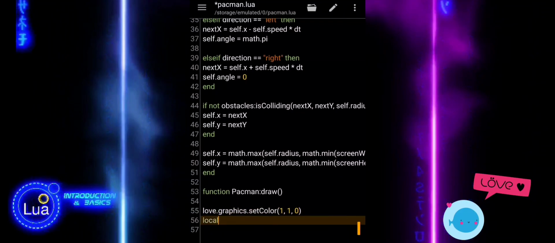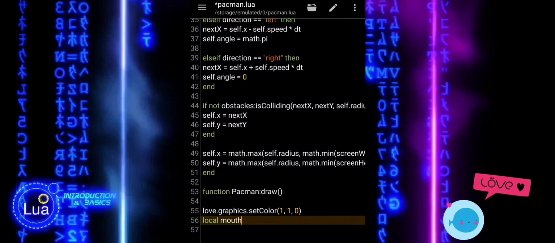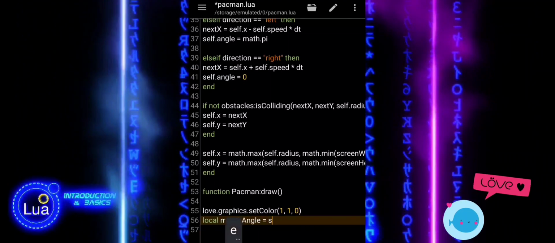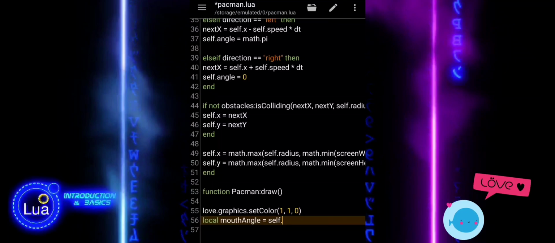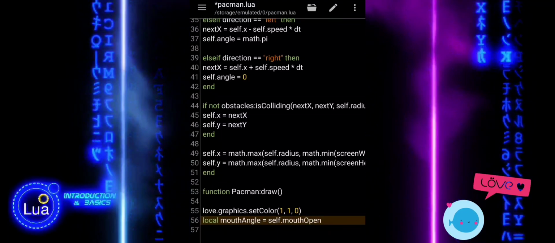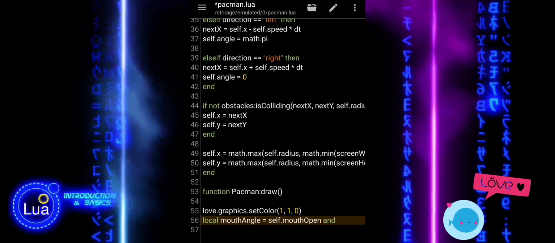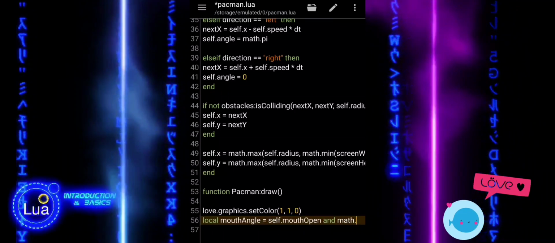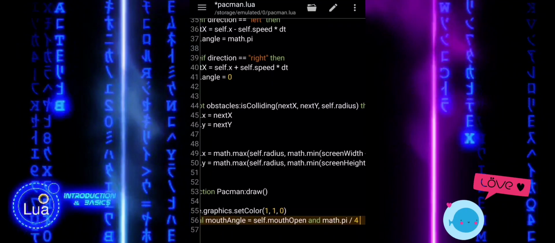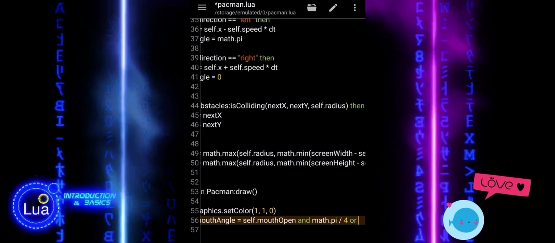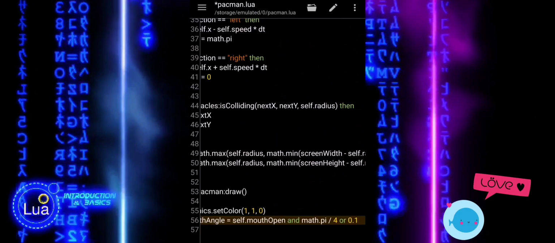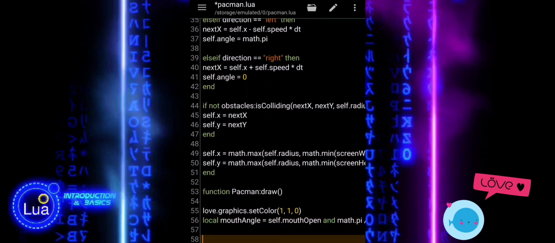We set the color to yellow using love.graphics.setColor. This will make PacMan appear yellow when drawn on the screen. Then, we define mouth angle, which changes based on whether PacMan's mouth is open or closed. When PacMan's mouth is open, we set the angle to 1/4 of the value of pi. If the mouth is closed, we set the angle to a very small value, almost zero. This helps control how wide PacMan's mouth is.